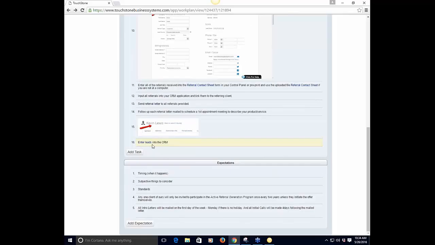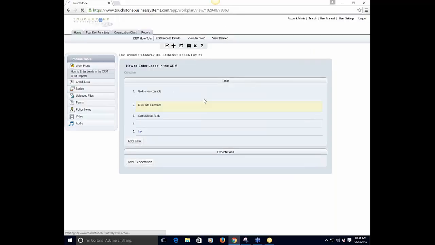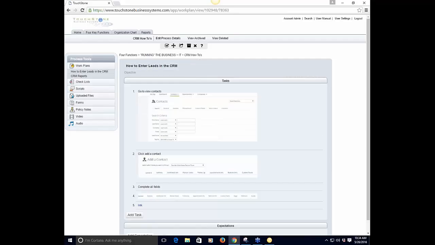Here's an example of one task linking to another process. Here in 16, I've got enter leads into the CRM. Well, we enter leads into the CRM in probably 5 different processes. Many people do that in different situations. So I don't want to repeat how to do that in every single one of those processes. Instead, I've got a process called CRM How-To's, and I have a work plan on how to enter the leads.